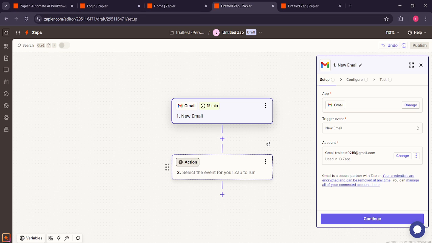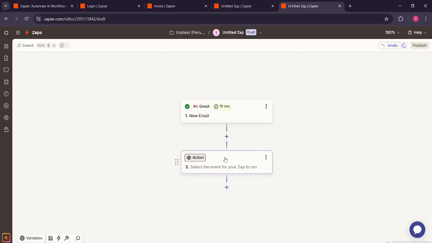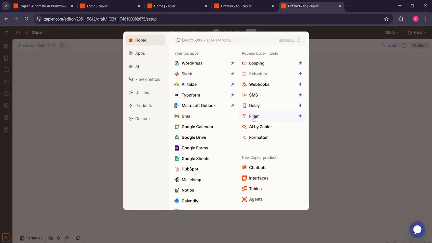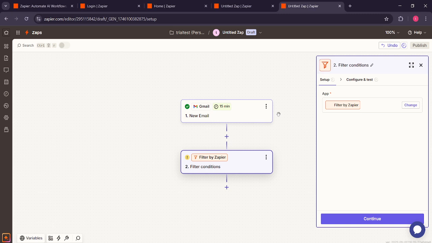Now, this is where the filter comes in. Type filter into the search bar and then click on Filter from the results. Filters are conditions that dictate whether or not your Zap should proceed. They ensure that your automation flow only continues if certain conditions are met.